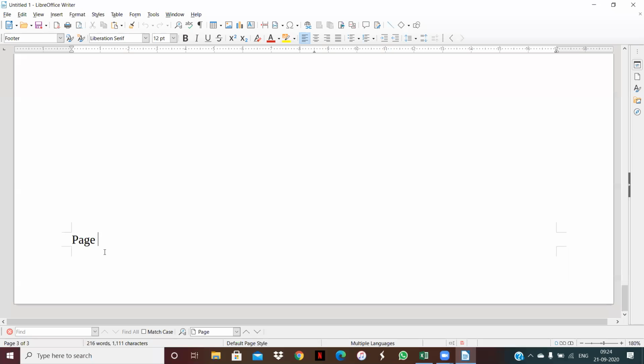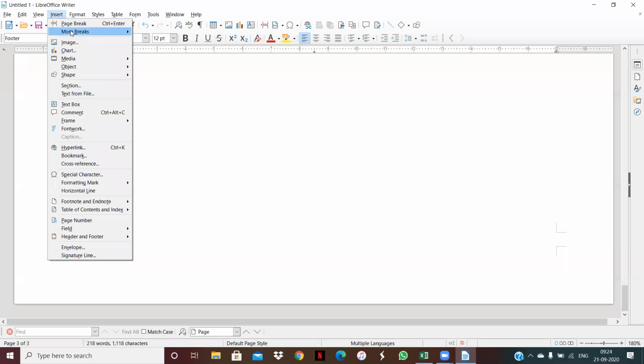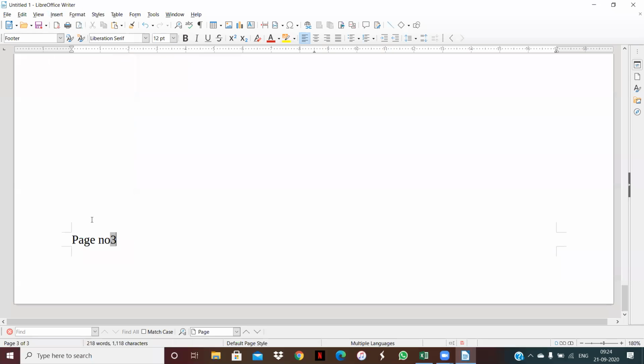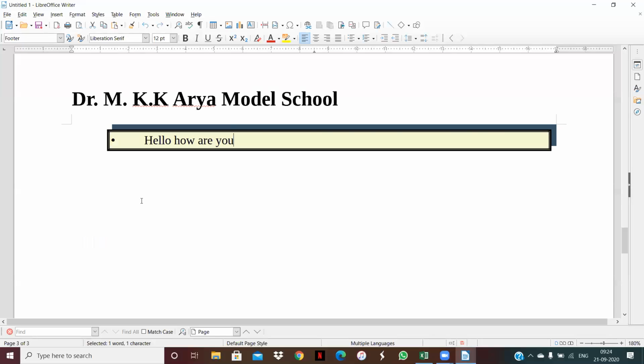Suppose in the footer we want to set the page number. Then how can we set it? Click on insert, and then here you will see page number. Because this is our page number 3, that's why it shows here page number 3.